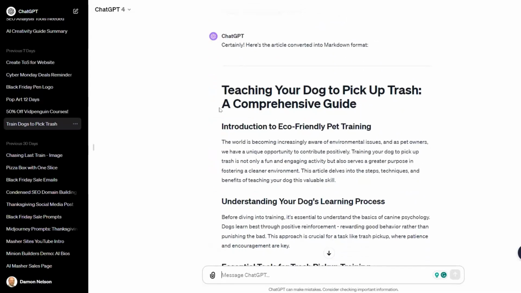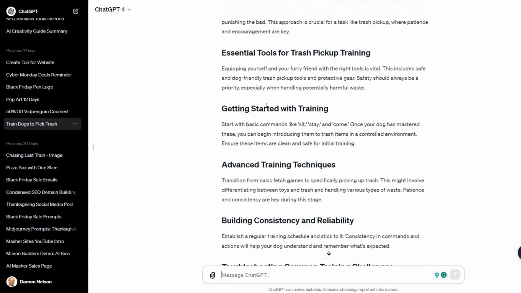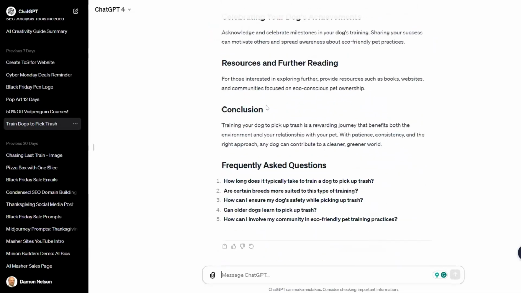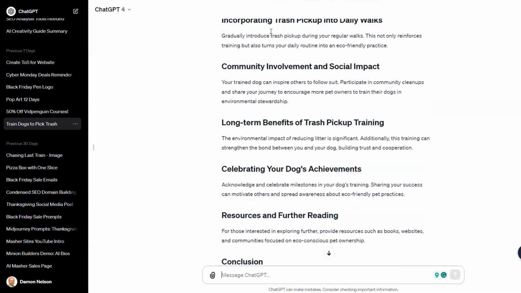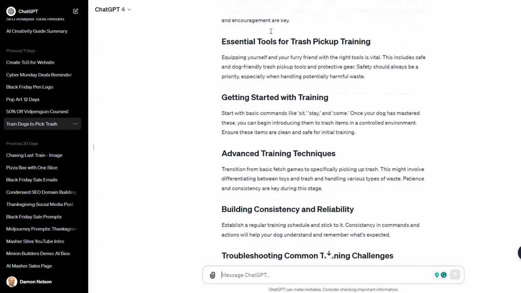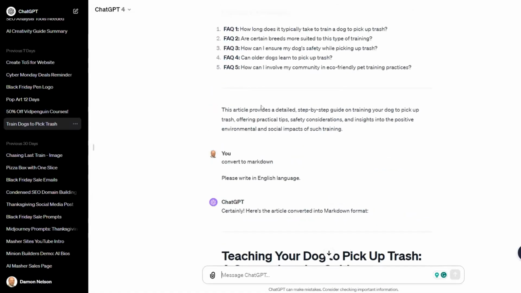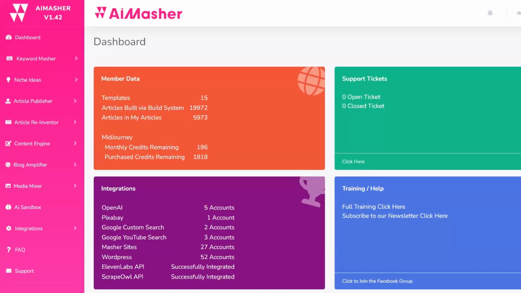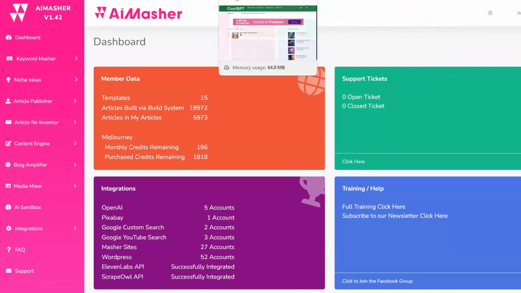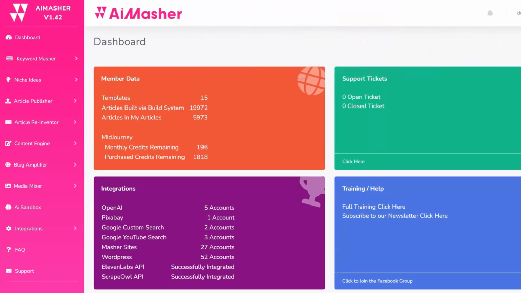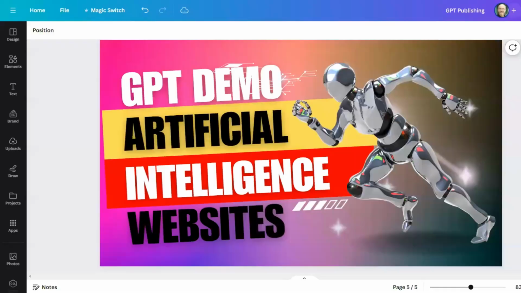So Chat was supposed to convert it to Markdown, but it just converted it to HTML for me. Okay. Then again, I just copied it, pasted it into the import article, and now I have an article that says teaching your dog to pick up trash, a comprehensive guide. Okay. Questions? Let's see. Yeah, just looking at some new ones that are coming in.